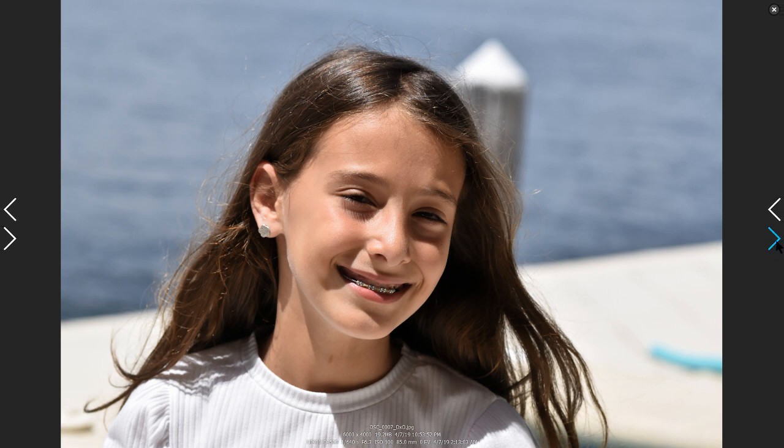It's APS-C. It's the Nikon APS-C with my full frame lens.